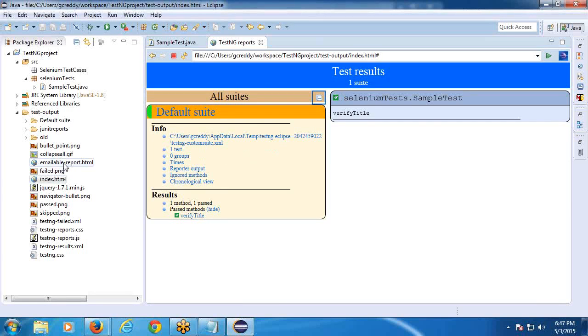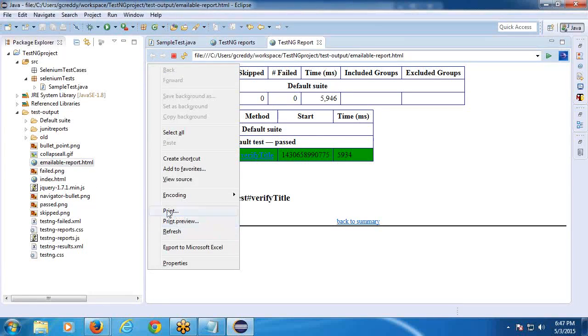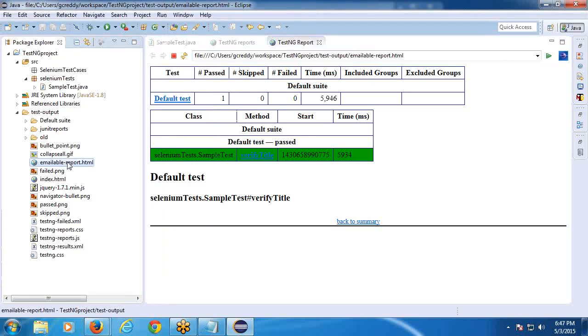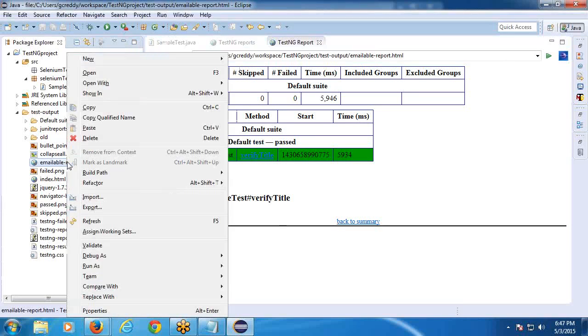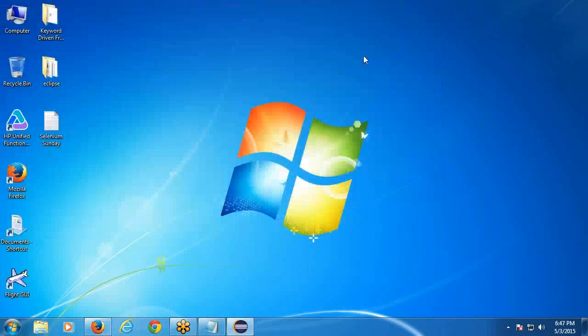Next, emailable report. You can copy this one. Emailable report. Select and right click, copy. You can attach this emailable report to an email.